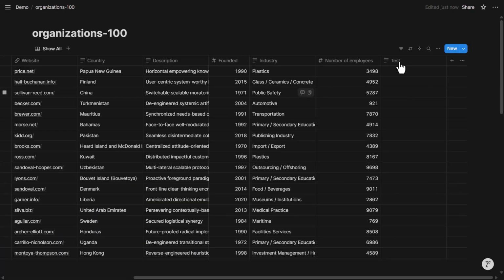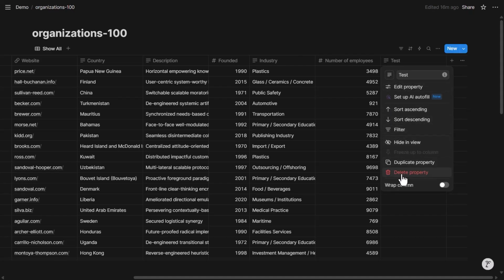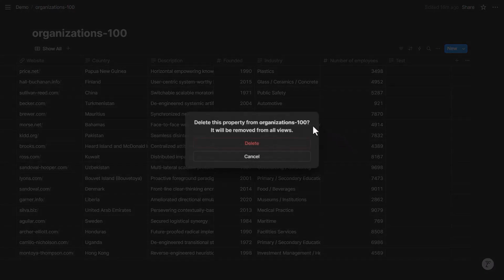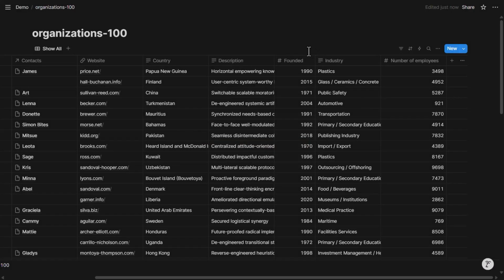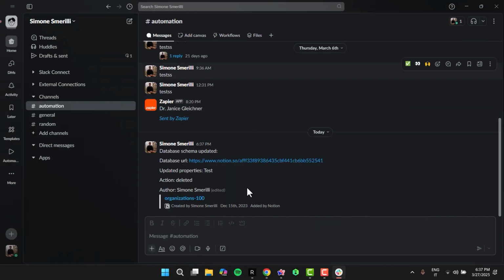I will change the database schema, for example, by deleting this property. Okay, here's the property deleted. And now we'll check on Slack what the message looks like. And here is the Slack message.